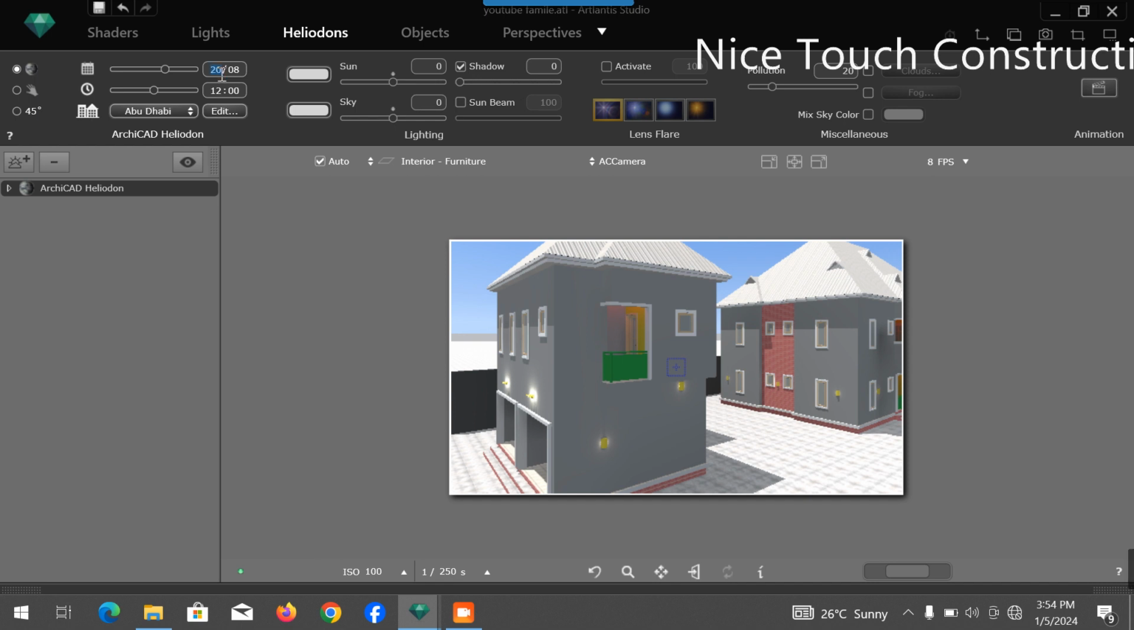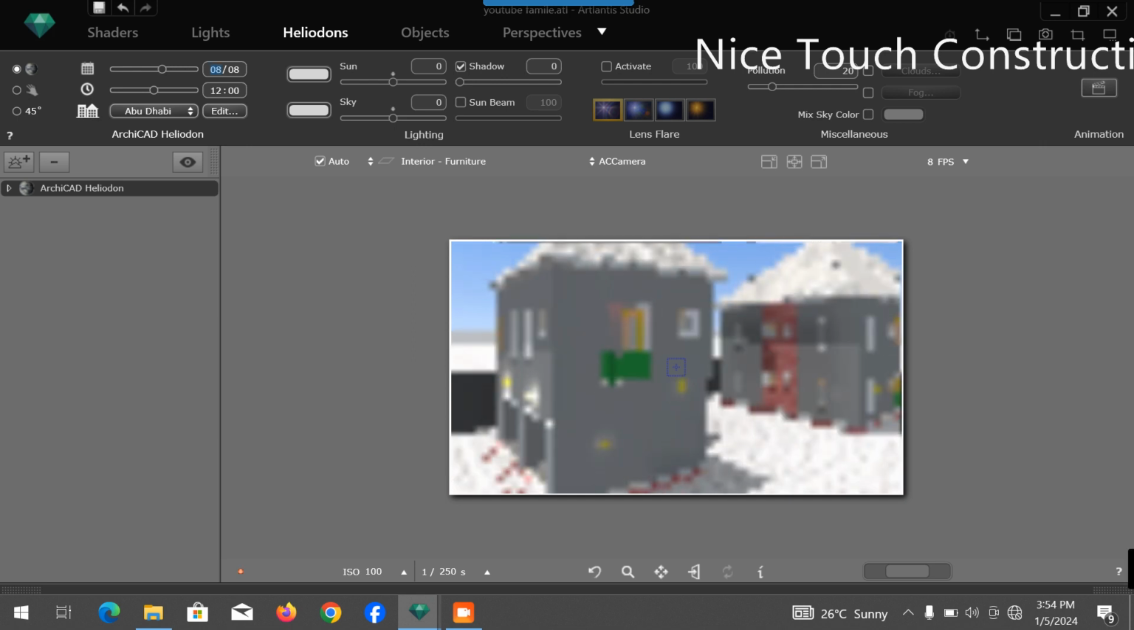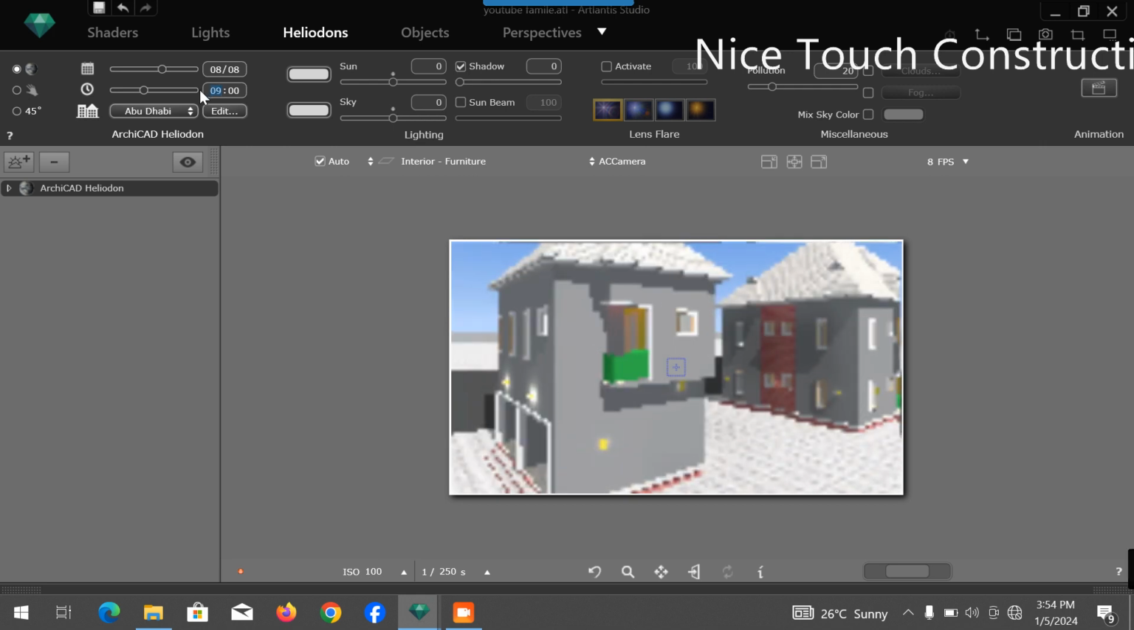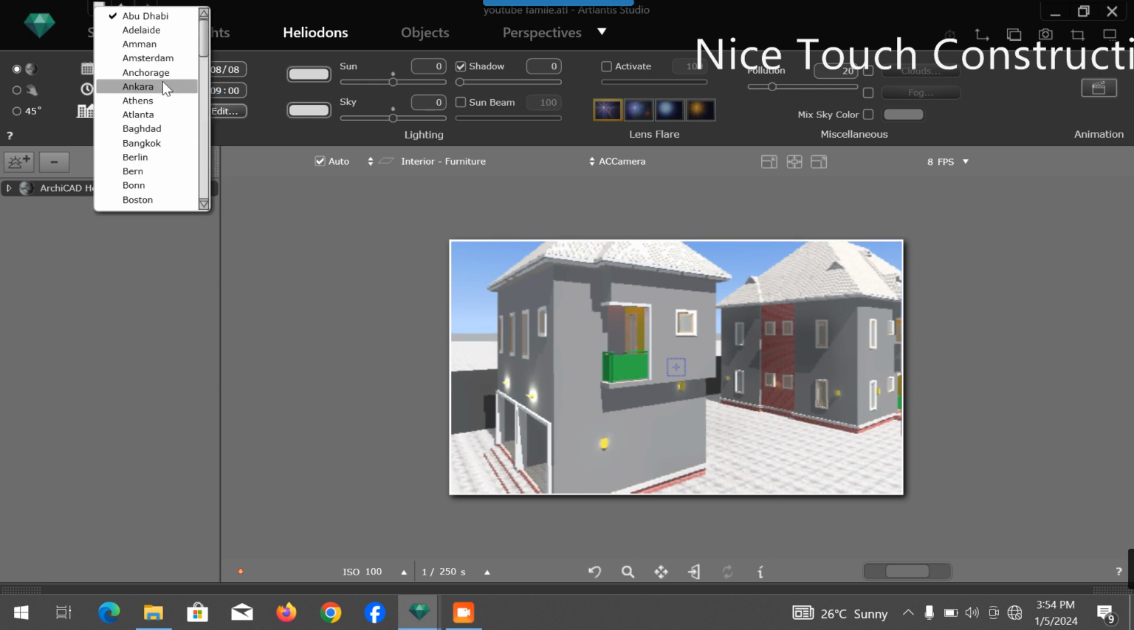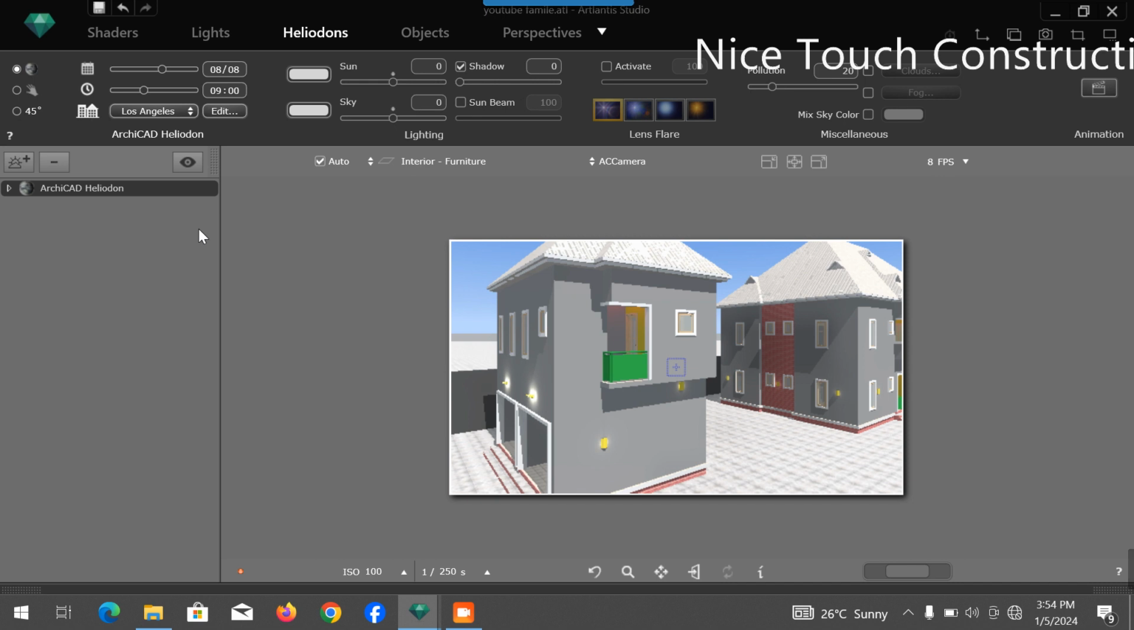I want to change this to 08. I need this to be 08. Okay, let's say yeah 08. Then I want it to be on 8 o'clock. Then I want this time to be 9. I'm trying to reduce the sun. You can see the sun is high at this particular time. So I want to change this to Los Angeles. Los Angeles. That's what I want to change this to. Okay. Just okay. Now you see what I have.